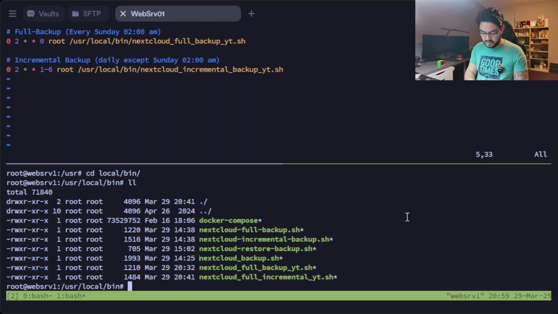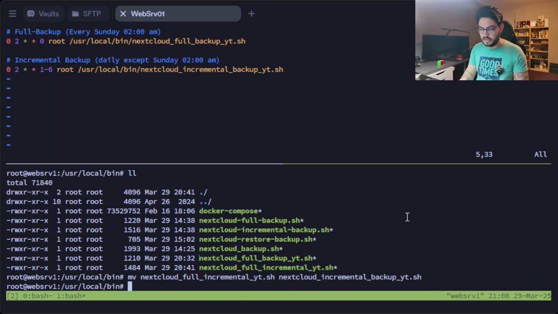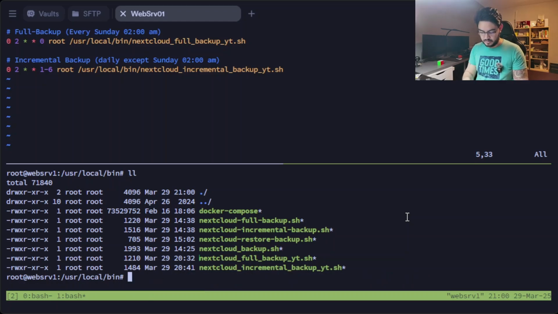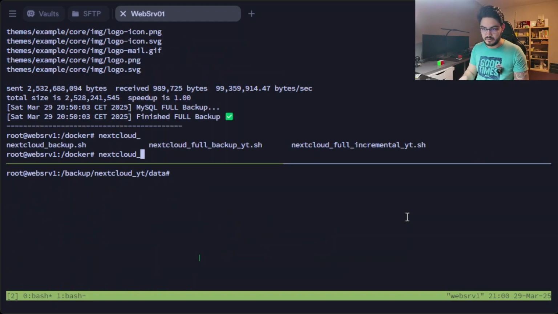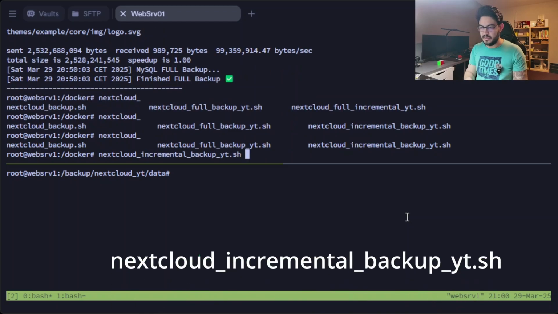The script for the incremental backup is called Nextcloud. I just realized I made a naming mistake here. This one should be called not full incremental. It should be called Nextcloud incremental backup yt.sh. Yeah, that looks more correct. So Nextcloud incremental backup yt.sh. That's the correct one.